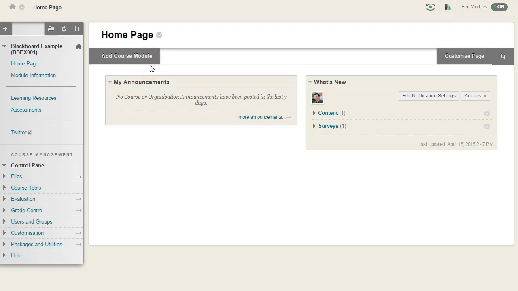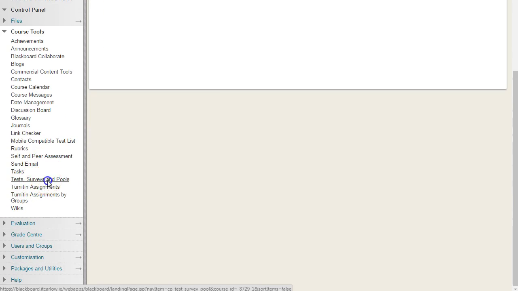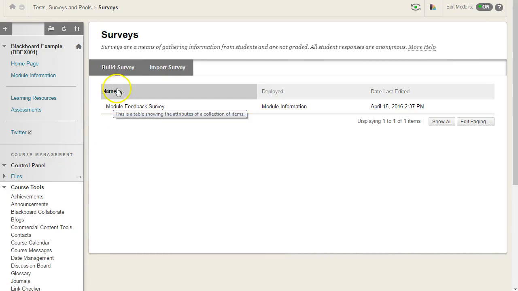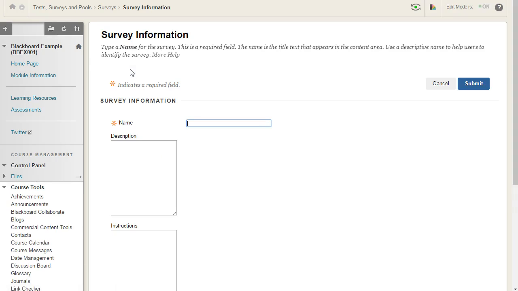To create a survey in Blackboard, go to your Blackboard course and under Course Tools, choose the Test Surveys and Pools section. Going into the Survey section, you can choose to build a survey or you can duplicate an existing survey and then edit it. So we'll build a new survey from scratch.